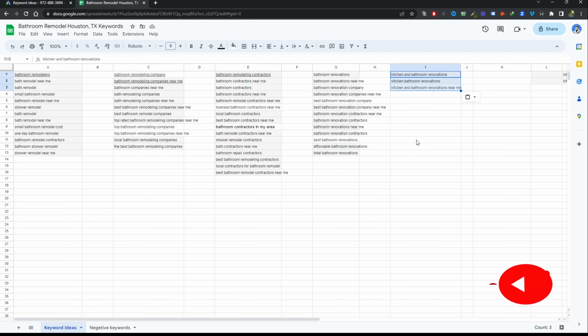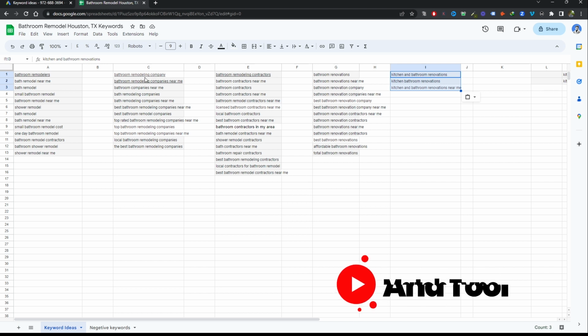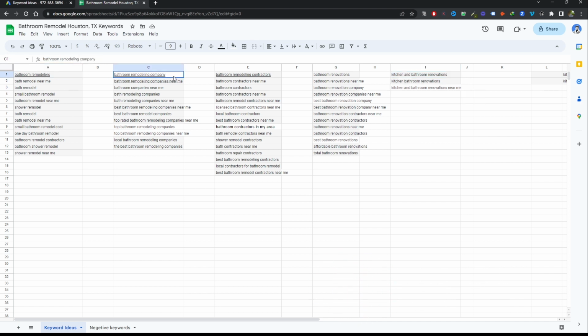So I made a list based on these keyword themes. Now these themes will be our ad groups, different ad groups. So now we are going to take these keywords and put them into different ad groups. But before that, I want to talk about the keyword match types.